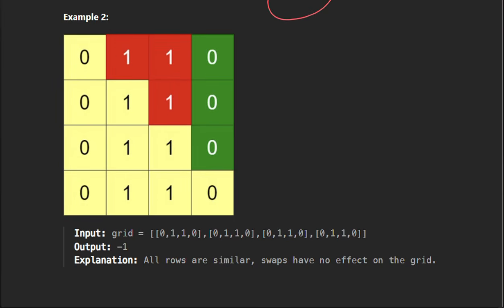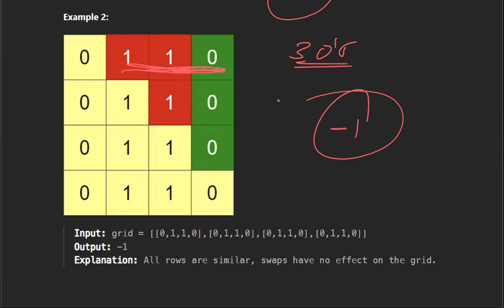So in example 2, this is our grid, and we have to tell how many swaps we need. Here we need three trailing zeros in a row. So do we have any row in which we have three trailing zeros? No, none of the rows has three trailing zeros. Trailing means zeros at the end. So none of the rows has three trailing zeros, so it is not possible to make this grid valid, so we return -1 directly.